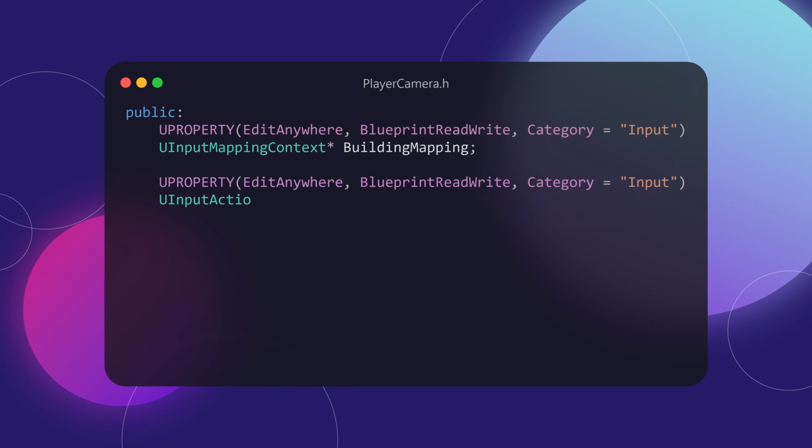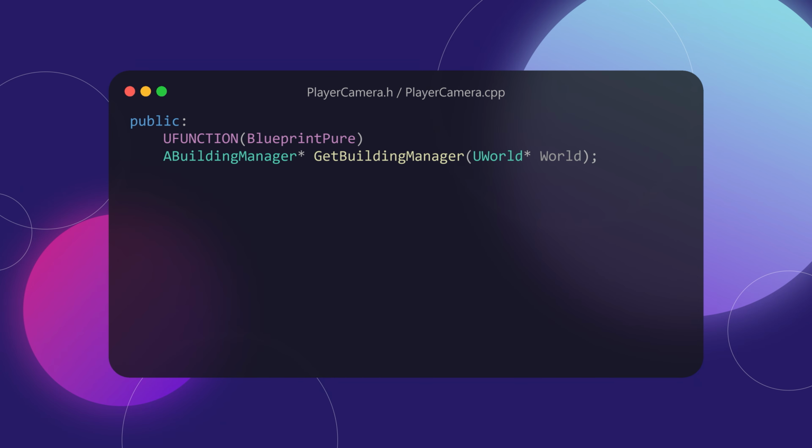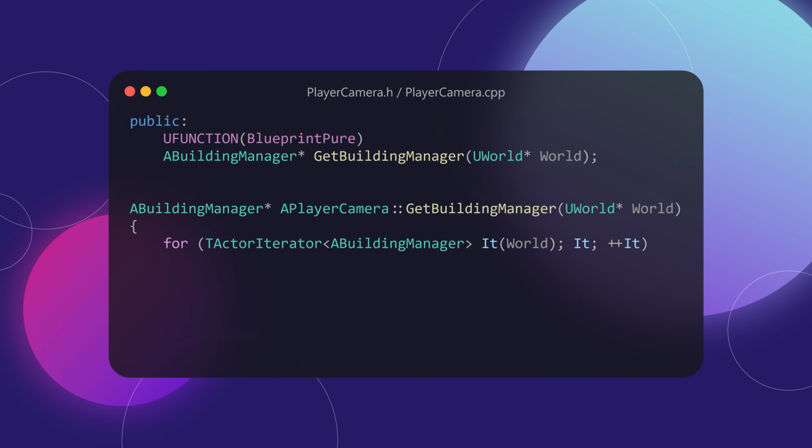In player camera, create an input mapping context called building mapping and an input action for Q key. We'll also create a private boolean to see if we are in building mode. Here we'll define the same functions as we did in building manager, except confirm preview building, which we'll call directly. Let's also add a callback function for Q. Before we move forward, we'll create a function that searches the world for building manager and returns it.